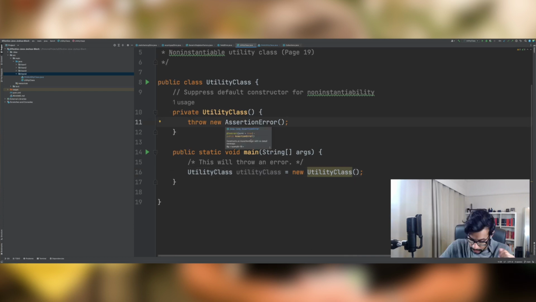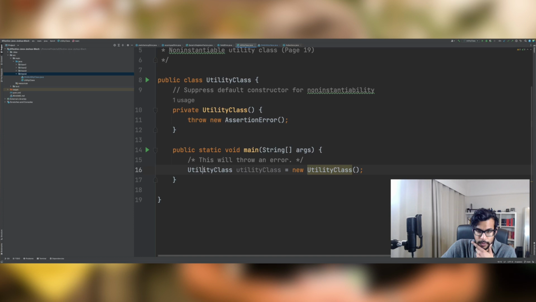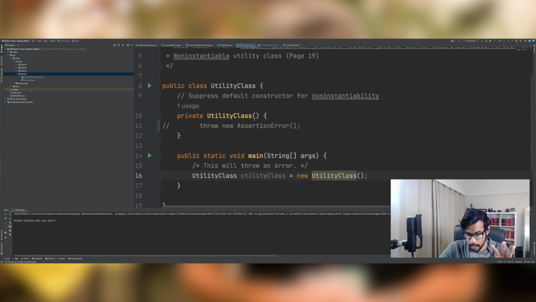So an example for that would be here. This public static void main method, I'm trying to instantiate this class. What you'll see now is if I run this, it'll throw an error. It will throw a throw new assertion error right there. So even from within the class, we can't instantiate that class. However, if we didn't have this assertion error, that would be possible. Someone could do it from within the class. And unfortunately now this class lost its non-instantiability property.